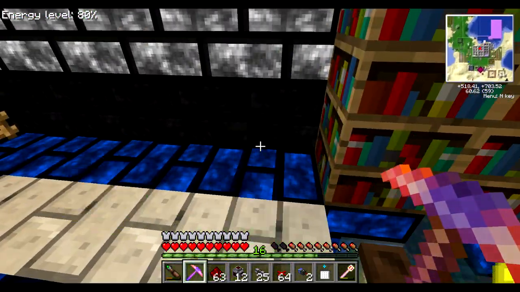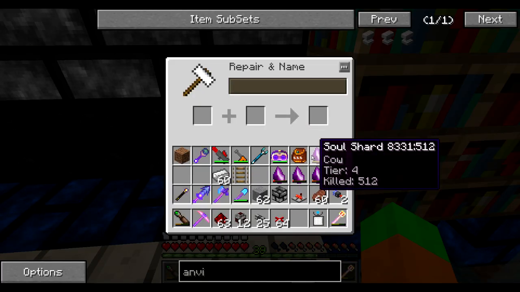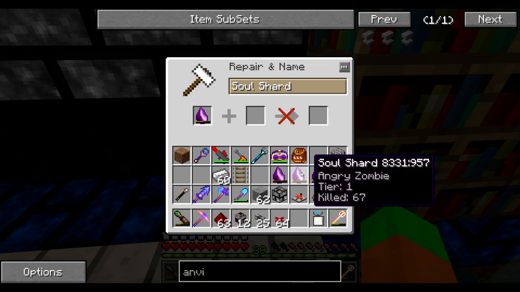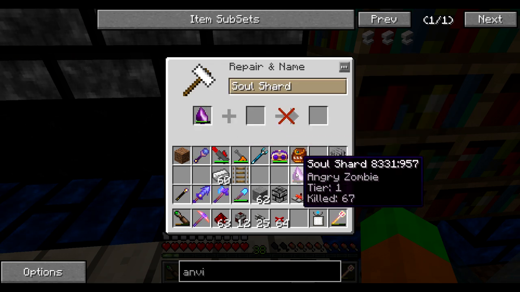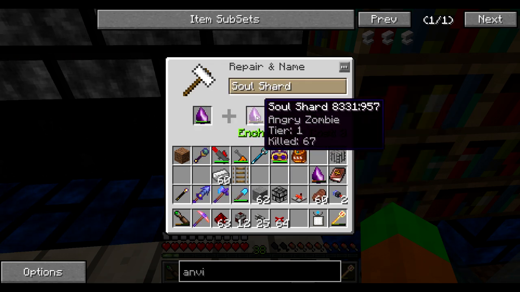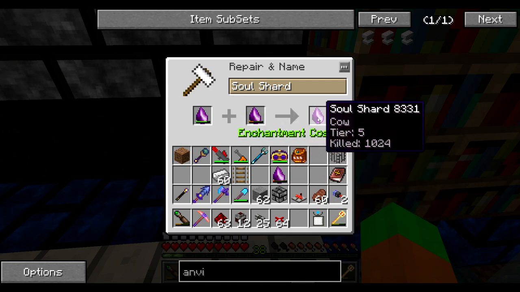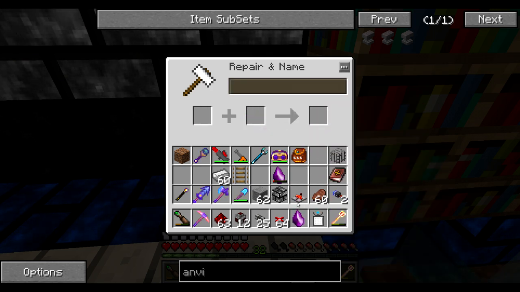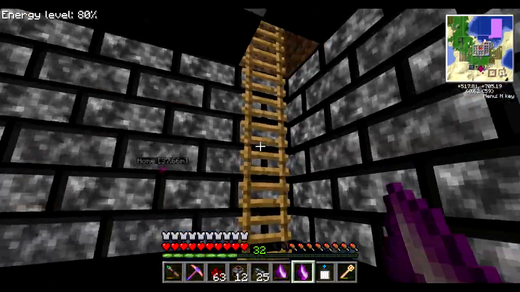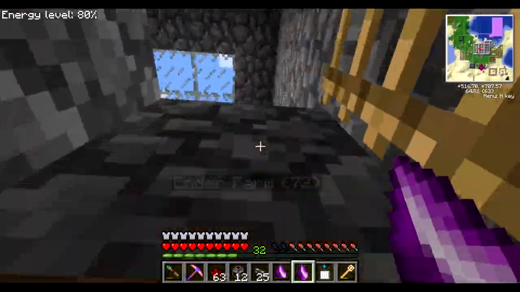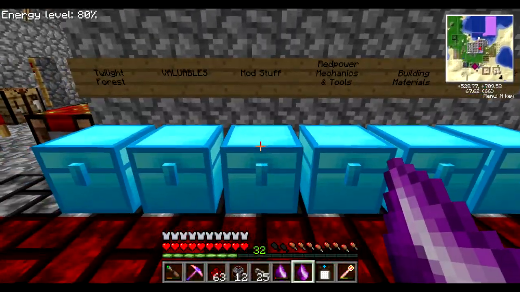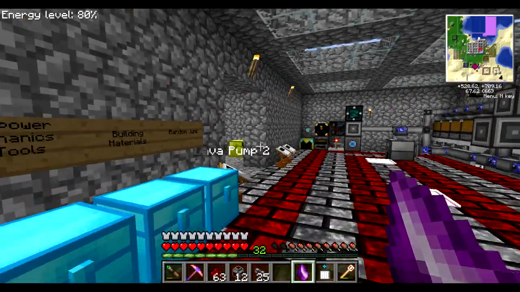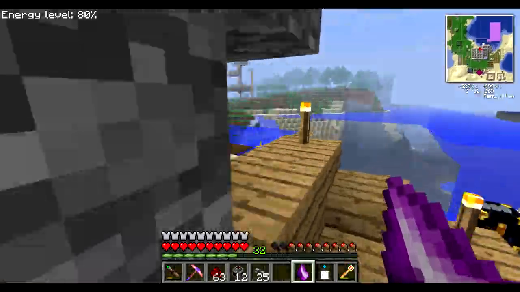Okay, I'm going down to the anvil for that though. So let's take the tier 4 cow soul shard, and simply apply this tier 2 one, and also apply this angry zombie one. Actually, I can keep the angry zombie, simply apply this shard and turn it into tier 5. I have to use tier 5 because tier 4 is not affected by redstone signal, and the entire idea here is to have an effect from redstone signal. So let's reinsert it.